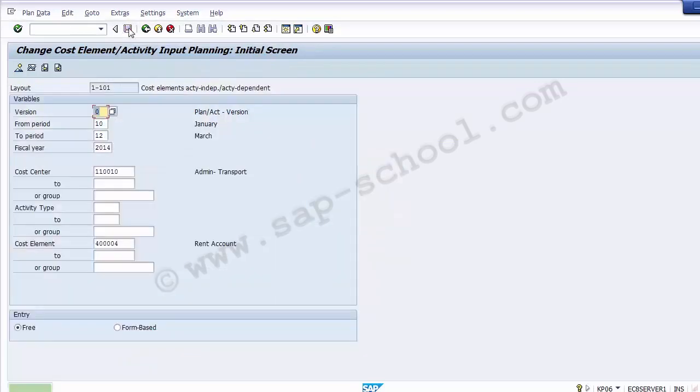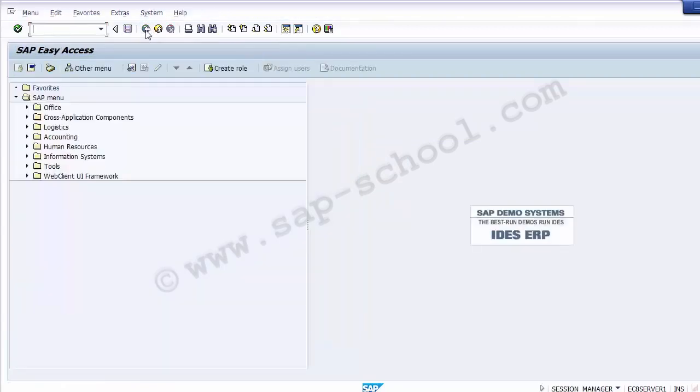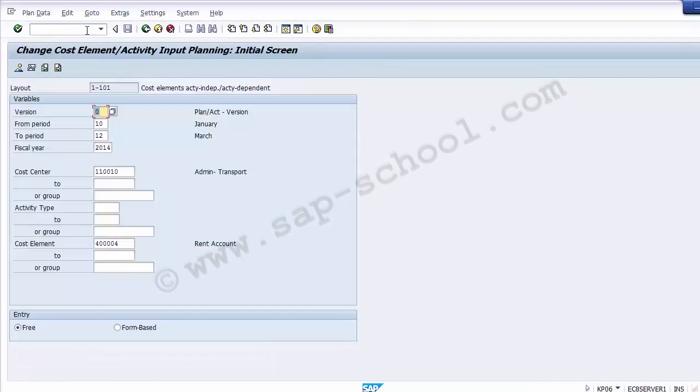Now we can save this screen, and your planning value has now been taken up for that particular cost element. Similarly, with the same cost center, you can define a number of different cost elements as well. Like we can take the range. Suppose I want to plan for all the cost elements. In that case, I can take the list from this to this. Whatever the cost elements are there will be taken up on the screen, and in one go you can plan for all the different cost elements in the system.